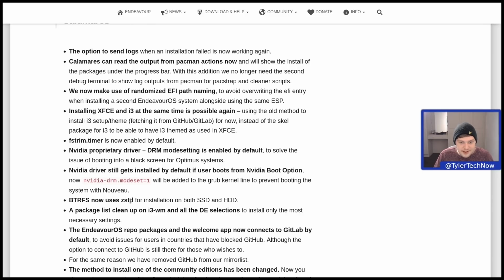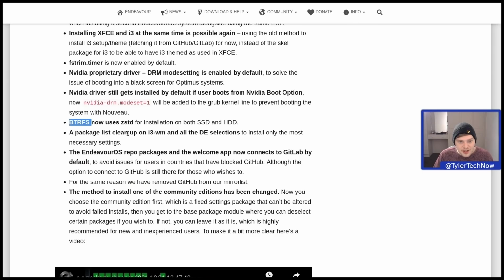Btrfs now uses ZSTD for installation on both the SSDs and HDD. So I think again, what we'll probably do for this video is, as Btrfs is my preferred file system, we'll go ahead and install it on Btrfs. A package list cleanup on the i3 window manager and all of the DE selections to install only the most necessary settings, okay. The EndeavourOS repo packages and welcome app now connect to GitLab as opposed to GitHub. Interesting. So this avoids issues for users that have blocked GitHub in certain countries, okay.